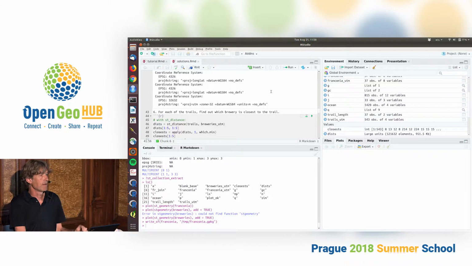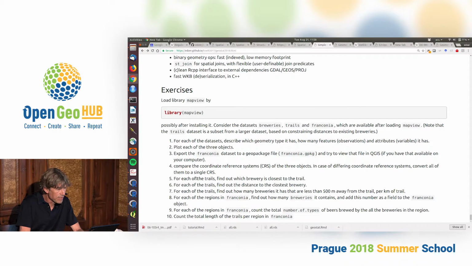Okay, so in 15 minutes I will continue with, was that question 5? No, the numbering is false. I think question 5 was, for each of the trails, find out which brewery is closest to the trail. Yeah, there we start with spatial analysis. It gets nasty.